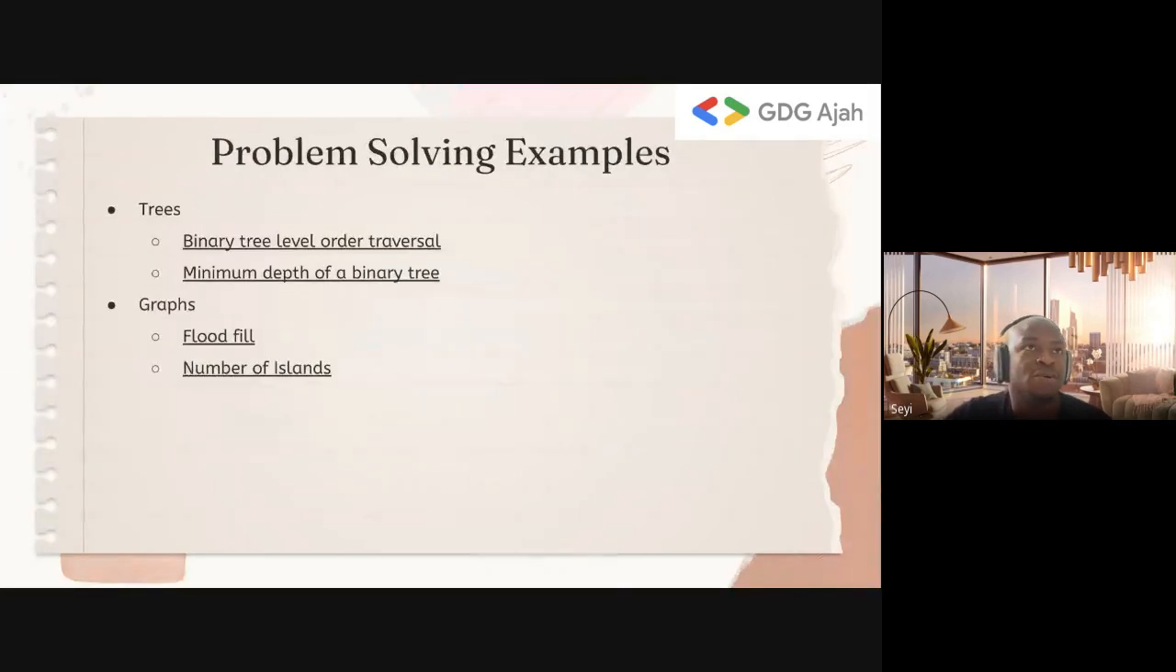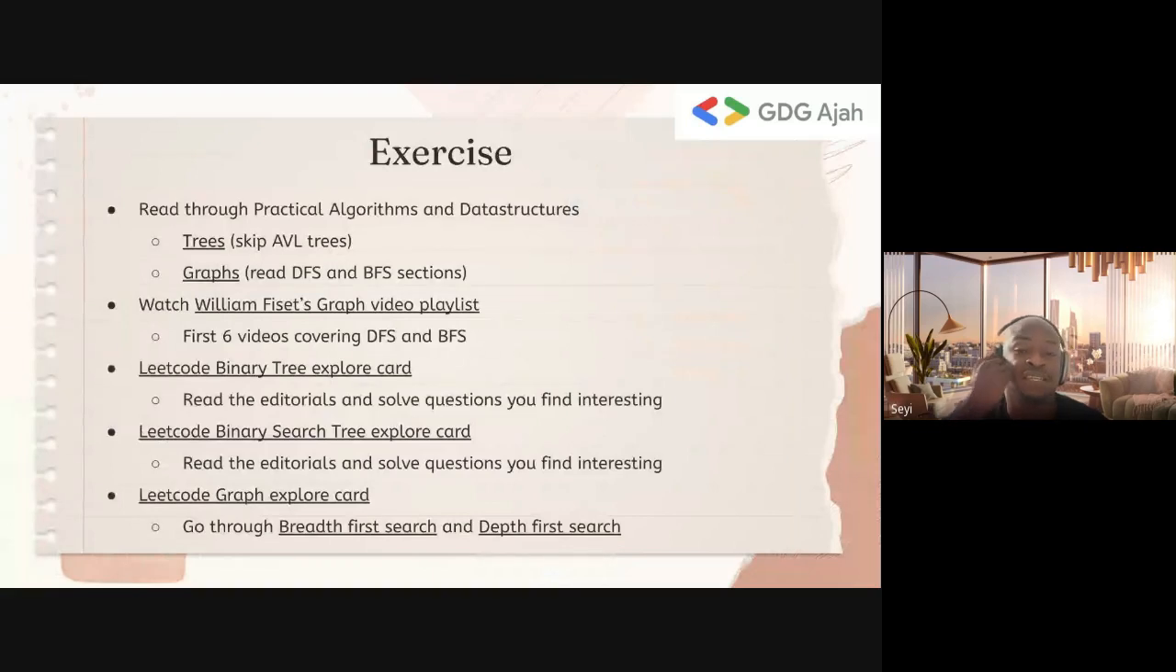Before I go into problem solving, I'll go over the exercises that I came up with. There's a book called Practical Algorithms and Data Structures. You should read through the trees and the graph section. You can skip AVL trees, and for the graph, just read DFS and BFS. You don't need to go through Dijkstra and topological sorting for now. Just to get the fundamentals, read DFS and BFS. Once DFS and BFS are second nature to you, then you can go explore those other ones, because all of them rely on DFS or BFS.